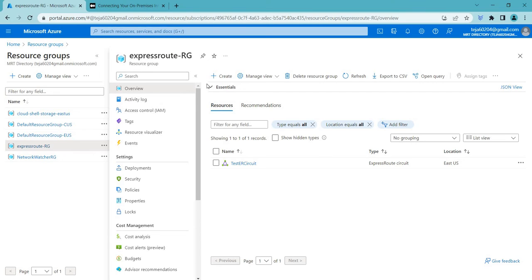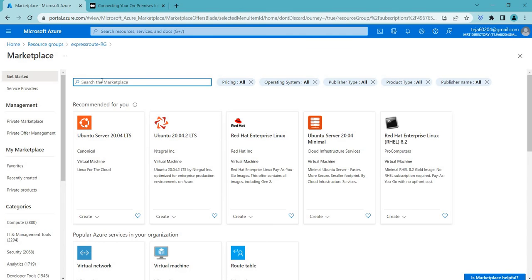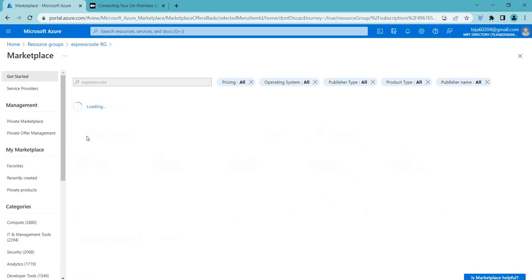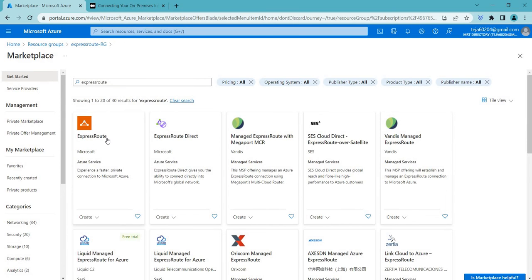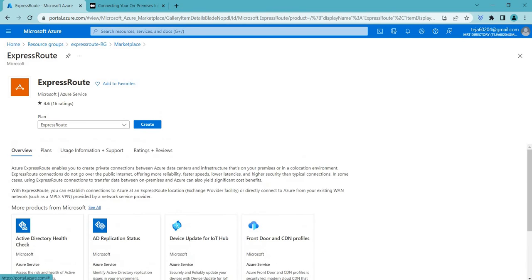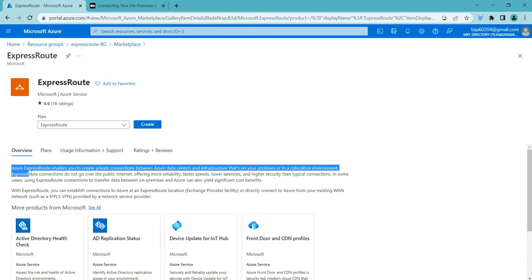So to create ExpressRoute, let's click create. And in this marketplace, you have to search for ExpressRoute. So we have got our ExpressRoute, click. And here you can read about what ExpressRoute is.